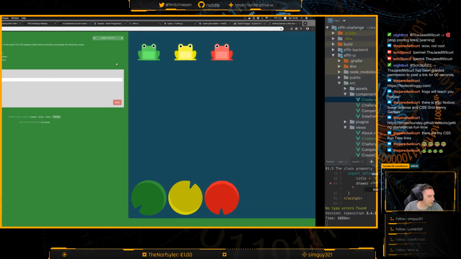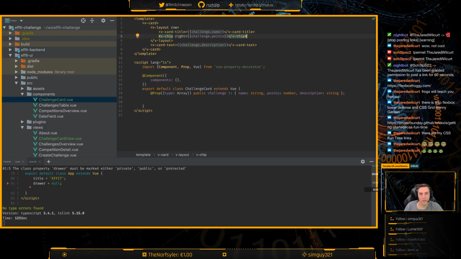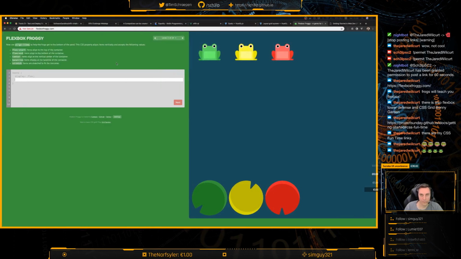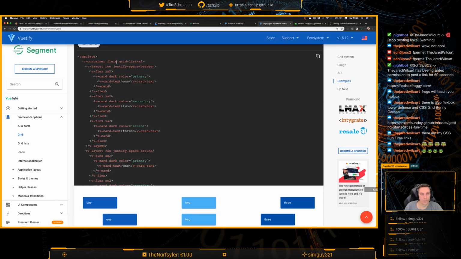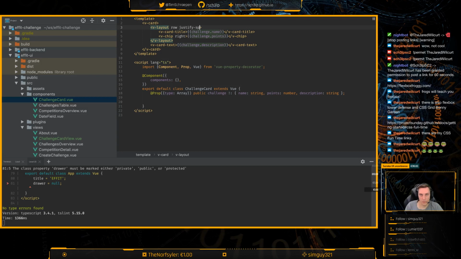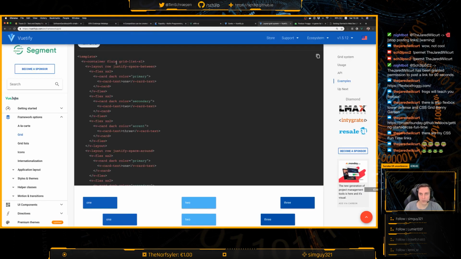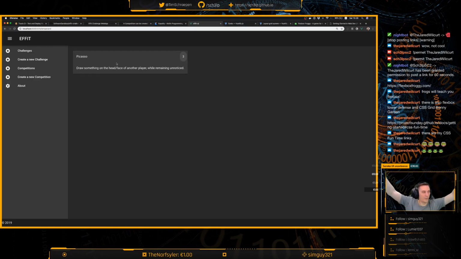Okay, let's see what that does then if I add V layout row and then say justify. Damn it. Justify space between. Ha! Victory! This feels great. These frogs taught me a lesson, man. That's amazing.